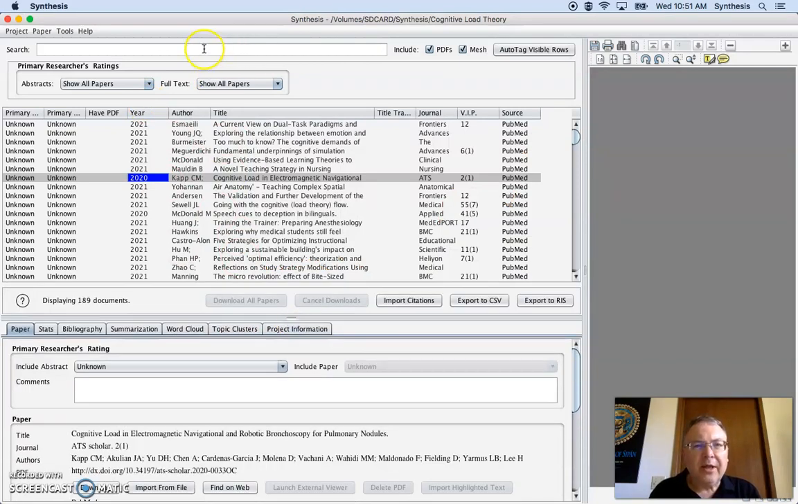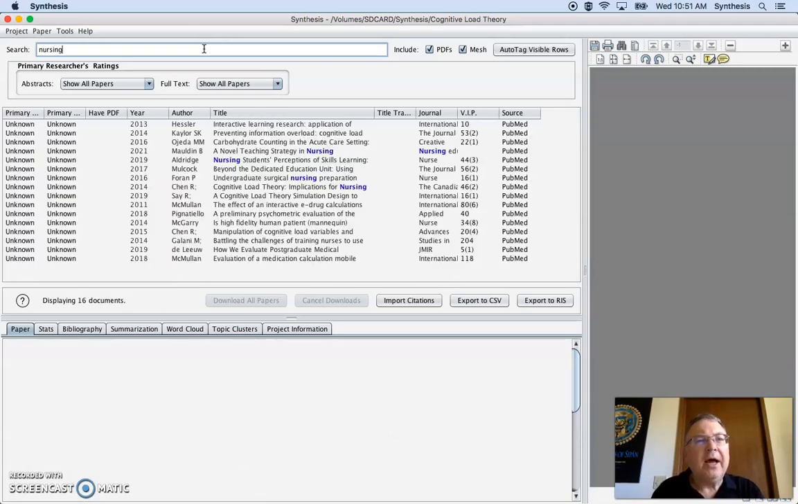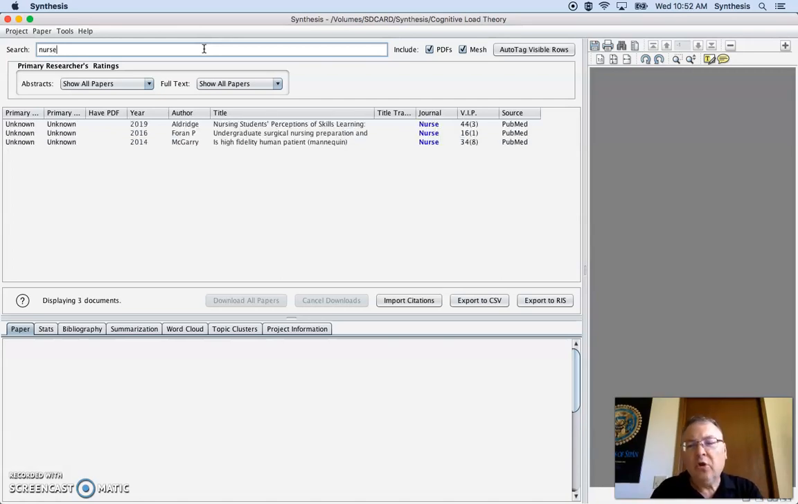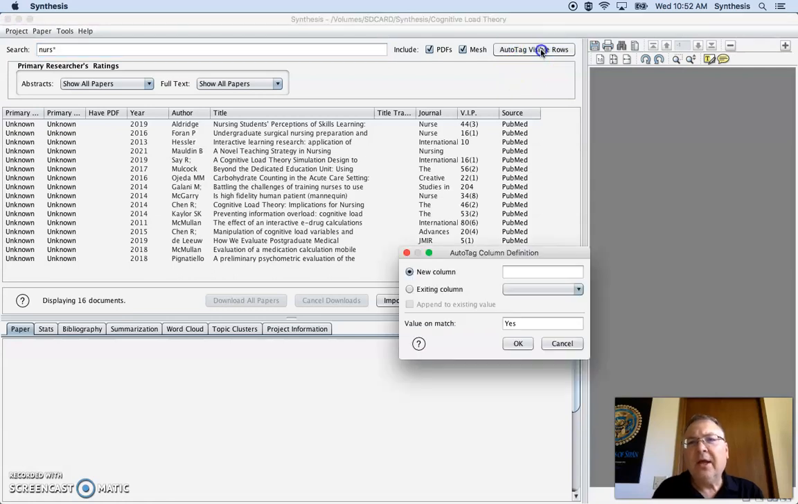So what we could do is look for certain terms. We could search for nursing, or we could search for nurse, or we could add a wild card. Here we find that there are 619 in here. We as well could tag these.